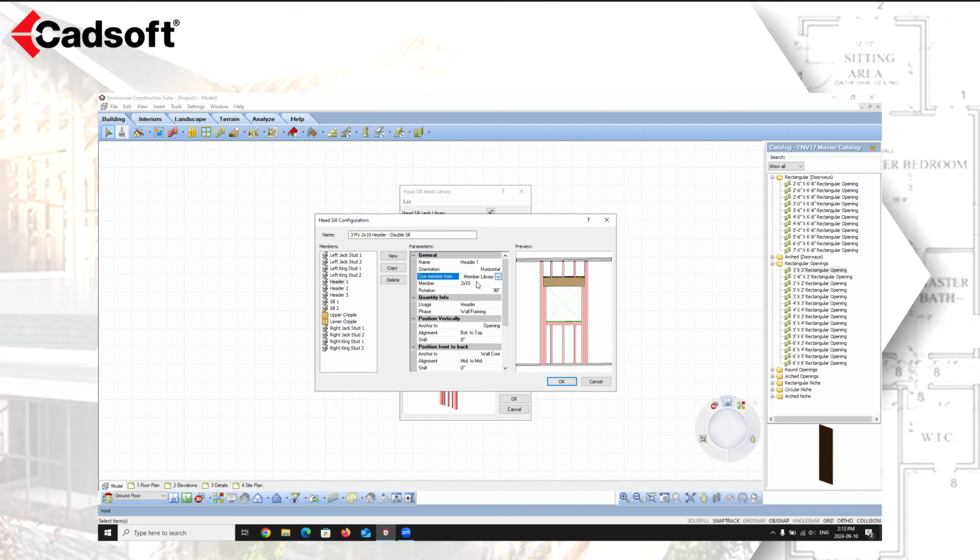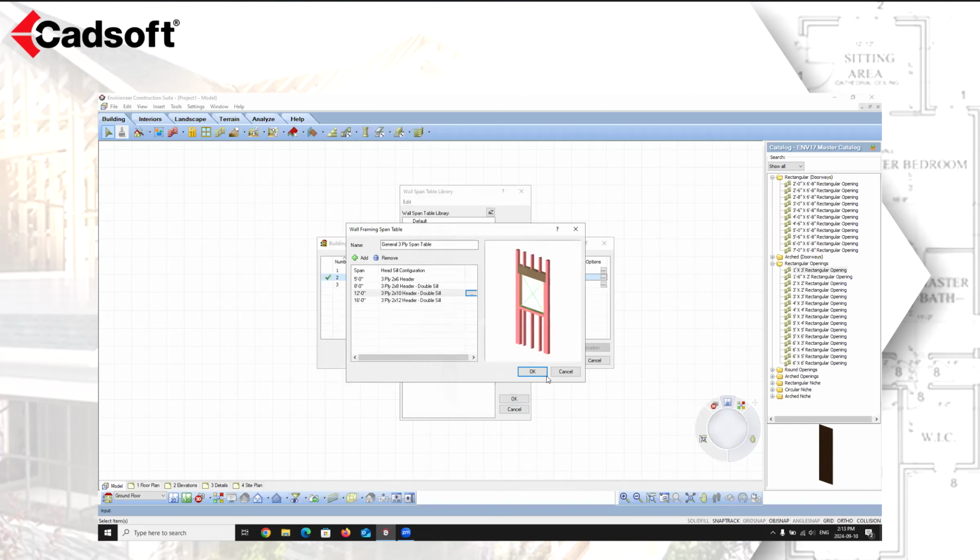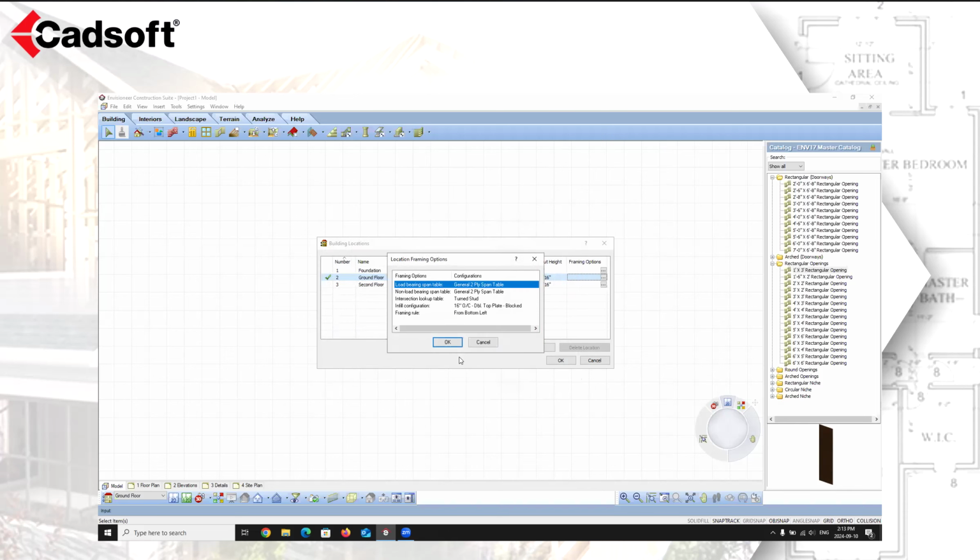So you can control exactly what members you want. You can change their rotations, again, to accommodate exactly how you want your configurations to look. I'm not going to make any changes here, so I'm just going to cancel out of all these dialogues here.